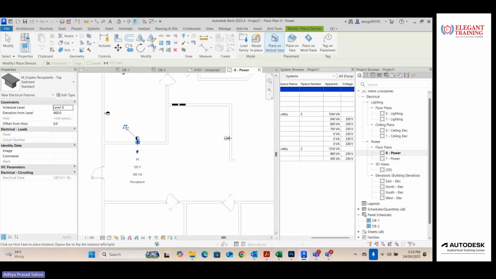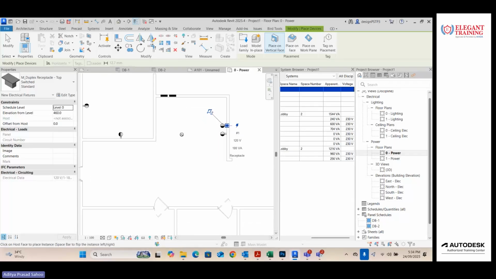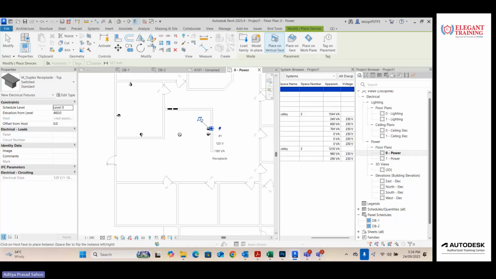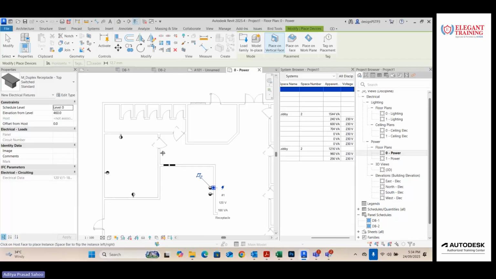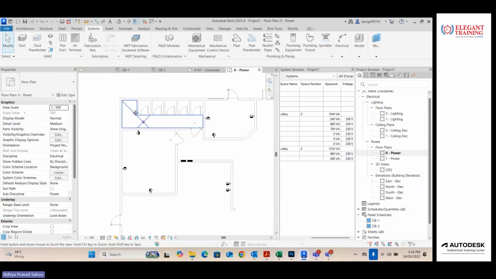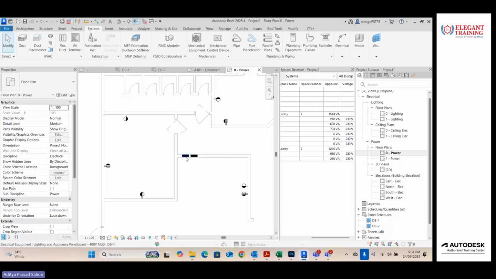Same thing for the lobby. I can use these receptacles for any electrical fixtures, or any kind of use. Even for HVAC you can use them above the ceiling, for all HVAC equipment, to connect the FCUs and so on. For example, I'm going to place it over this much portion, and I need to connect this to the DB1.